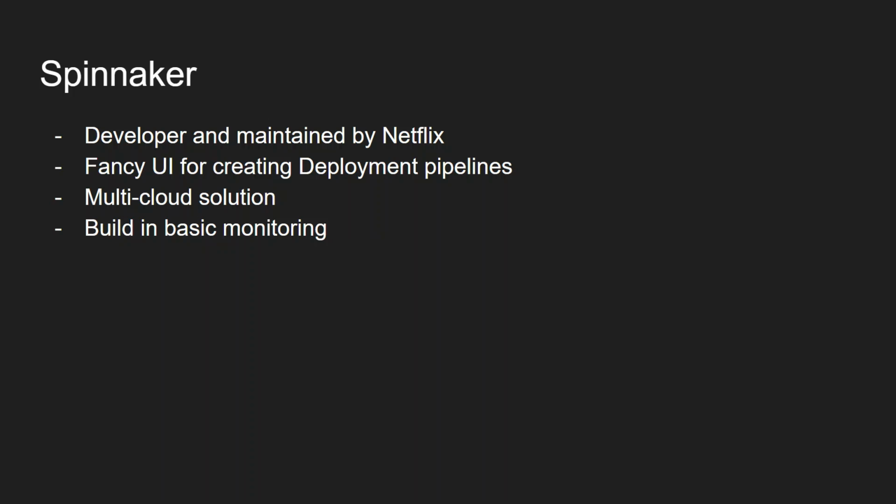What is good there is that you have a kind of fancy UI where you are creating your pipelines, how your application should be deployed. It's not a CI pipeline. You are not running any tests there, you are not building the image there. You are just deploying the stuff.